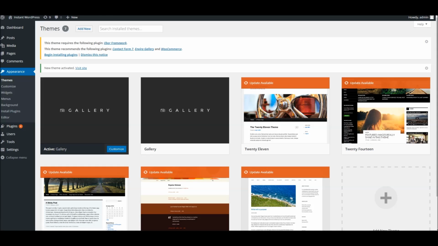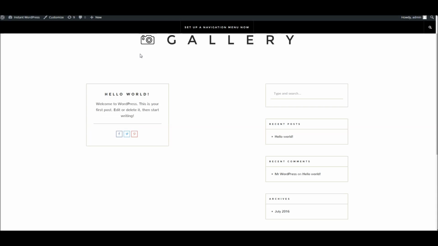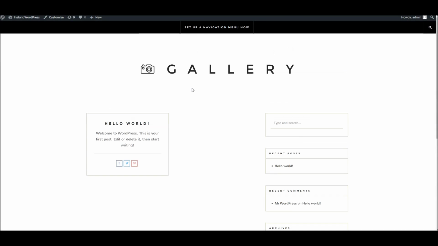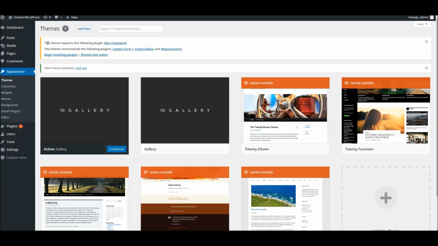Okay, before we go any further, I'm just going to refresh the front of the site so you can see what to expect. So at the moment you can tell the style has completely changed, however there's no content, so what we're going to do is get the plugins installed to run everything in the background and then import the content.